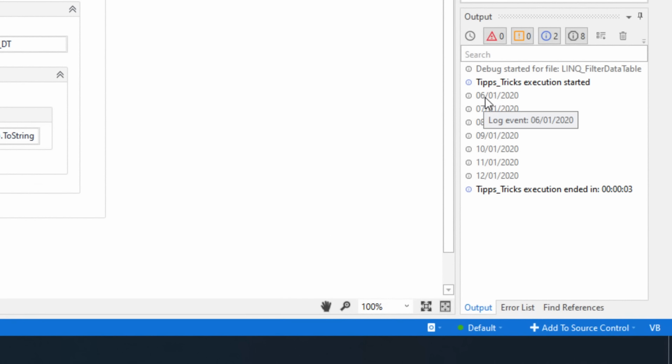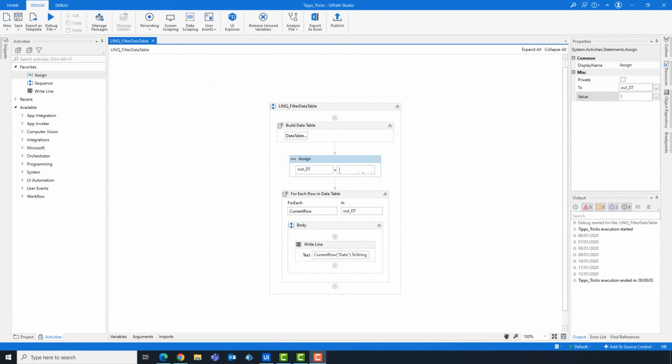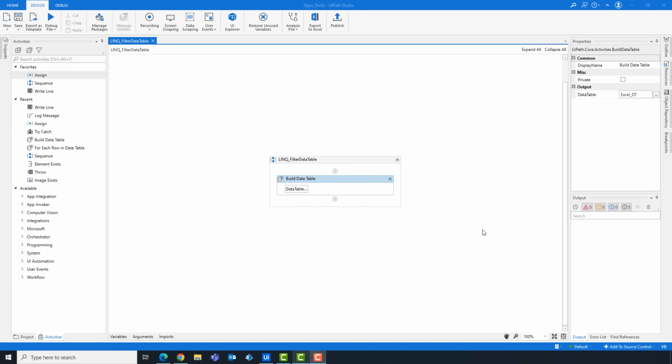As you see, I have only these 7 dates, which are after the date in the condition I defined. In this way you can filter a data table using a date. Let's see another scenario.